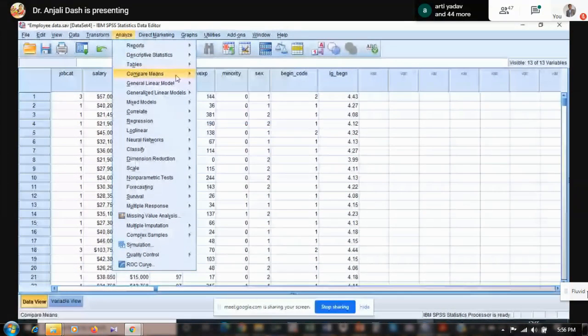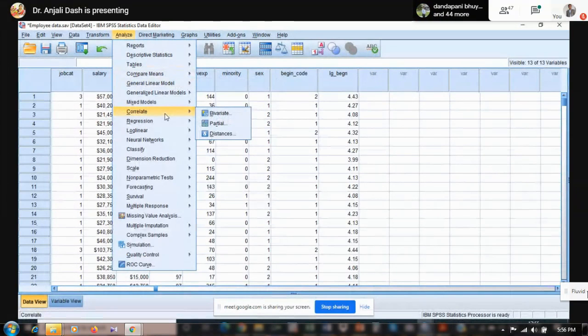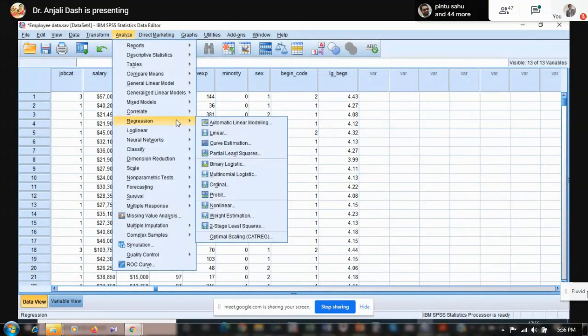Then correlation. You have heard about correlation: bivariate correlation and partial correlation. That also you can compute here. Then regression: linear regression, partial least squares, binary logistic regression.